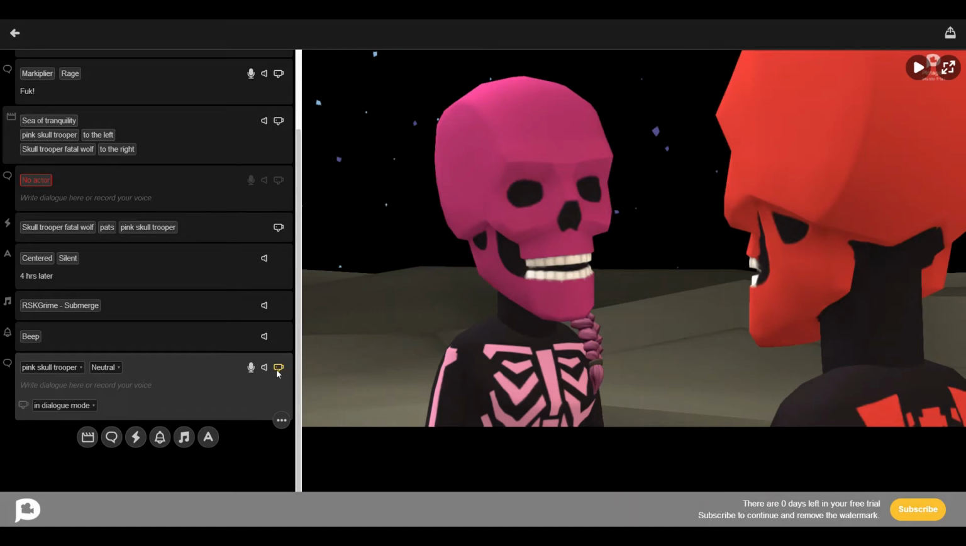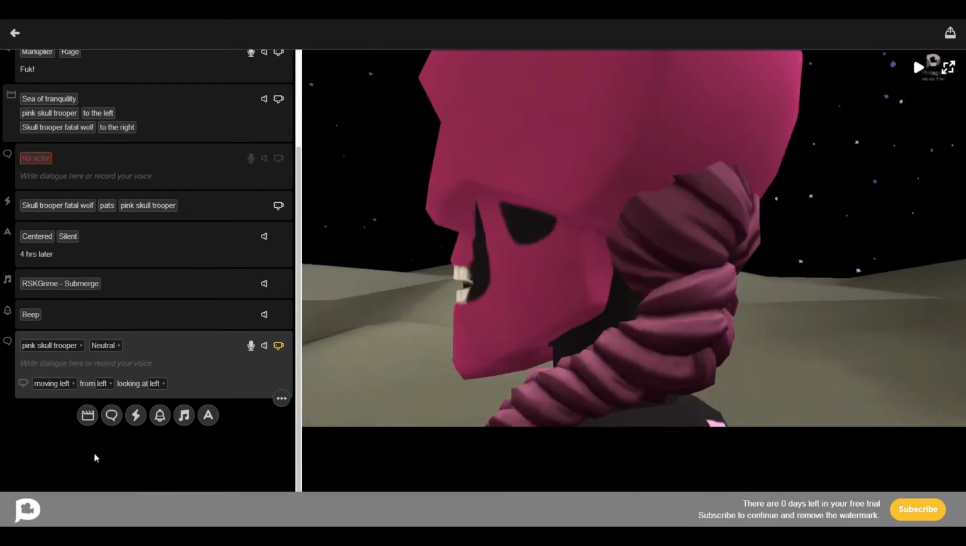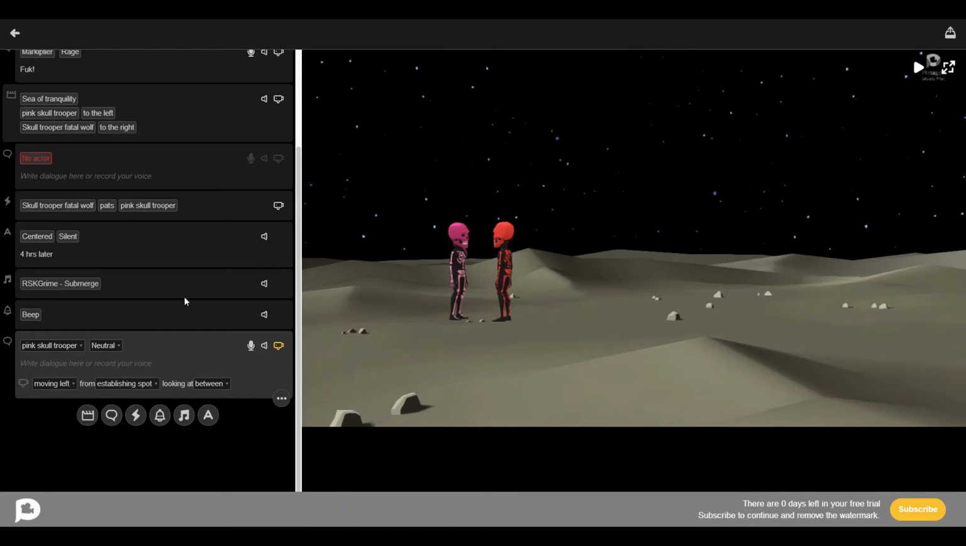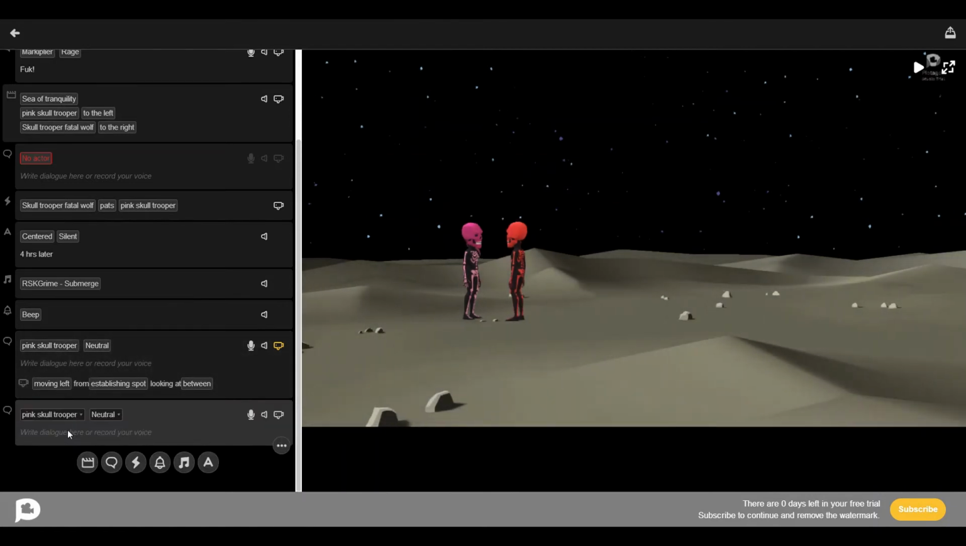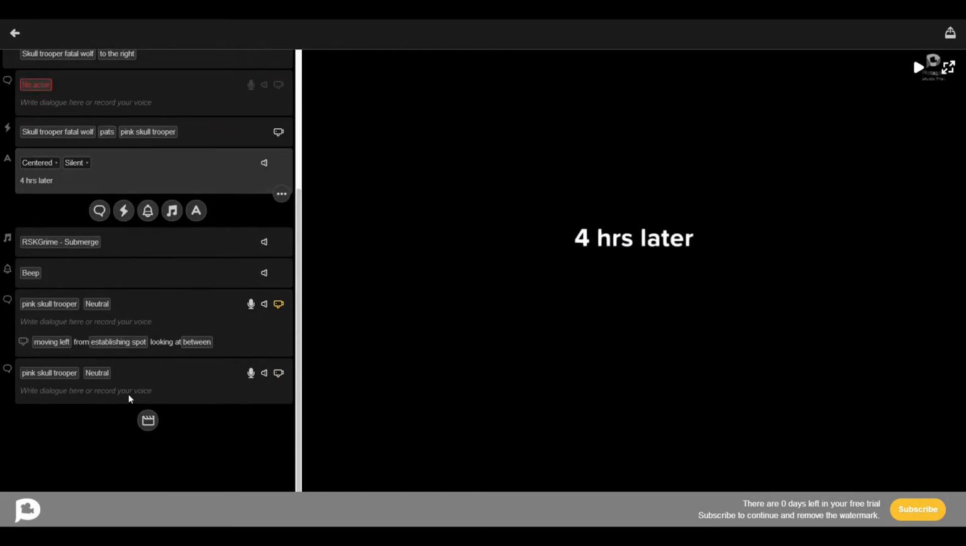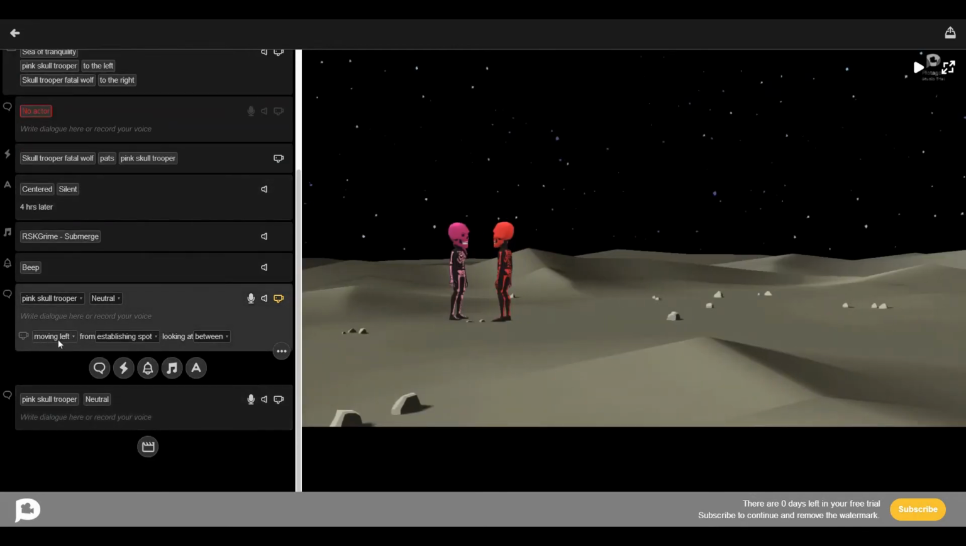You also have the dialogue. You move the camera, put it in different spaces, establish a spot in between. You can basically have these characters anywhere. You can choose where the camera is.